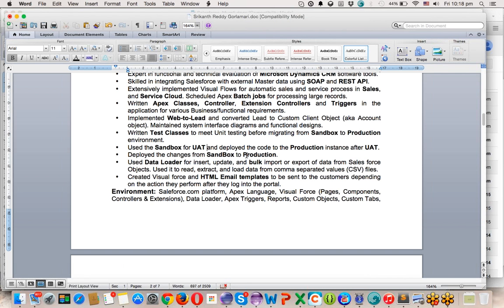And some small companies use only one edition, one production edition, for all the employees across the globe, and they create different profiles for different people.